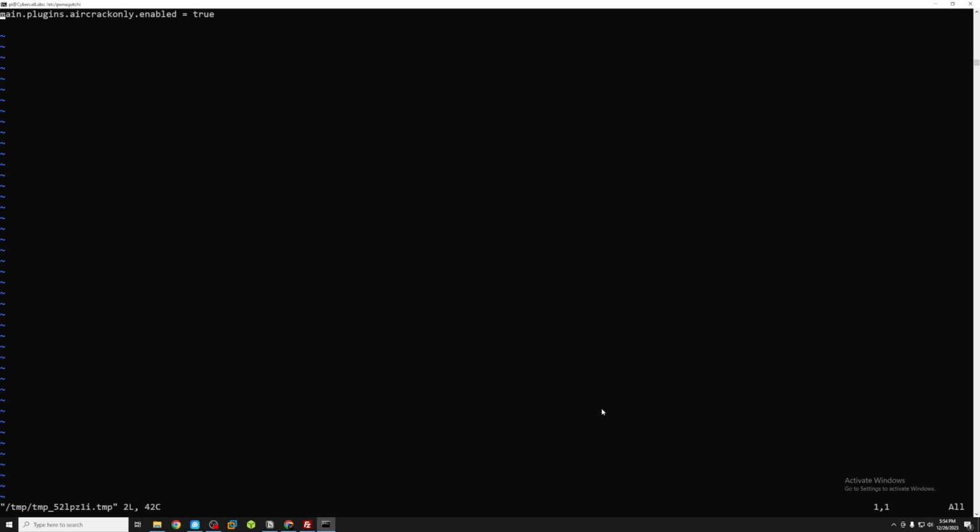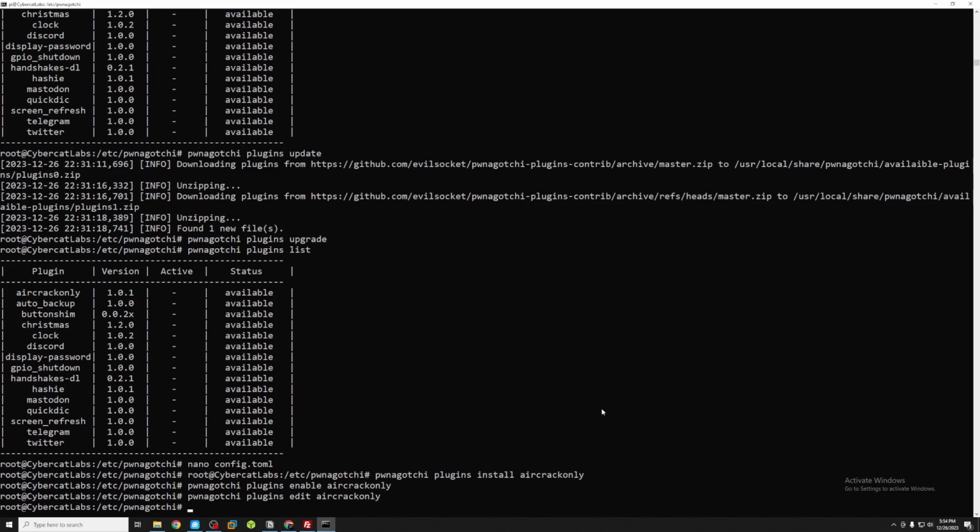Now, this is not Nano, this is Vim, and it can be a pain for new users. How you get out of Vim is :qa, and that's how you quit out of that program.